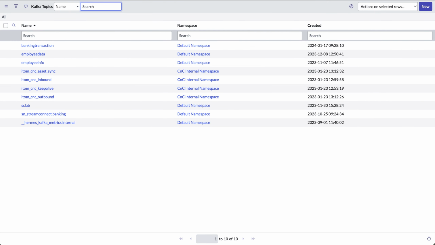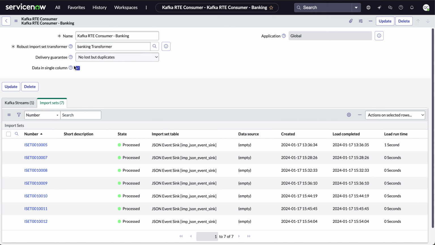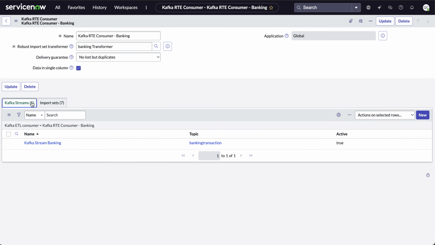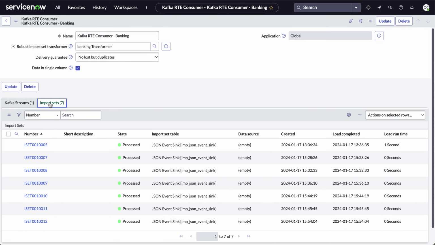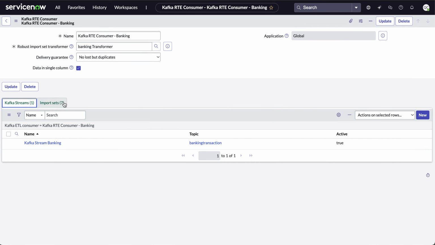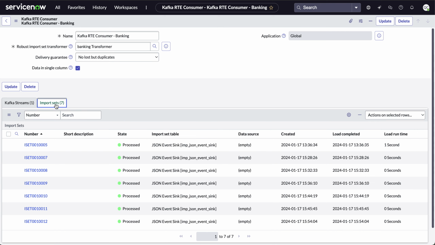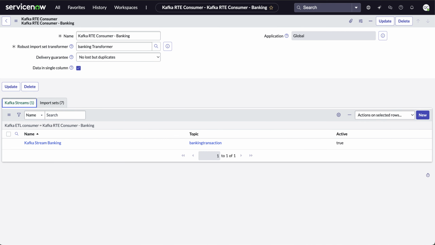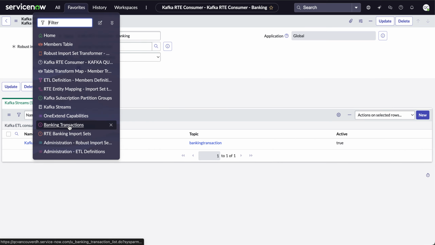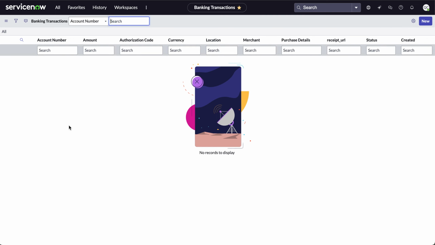So I'm gonna go back to my RTE consumer. And at this point, I think that's pretty much it for the configuration. Yeah, I think that's pretty much it. So I will send a new message. Actually, I'm gonna go in the banking table and empty, or yeah, there's nothing in the banking table. That's perfect.